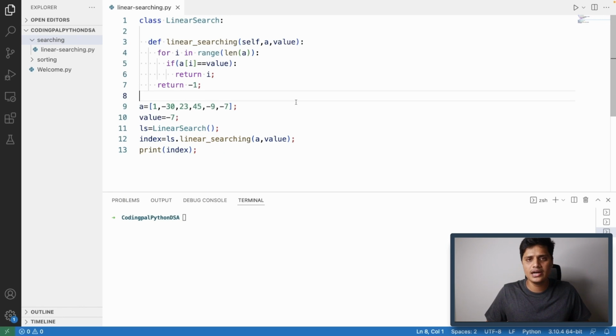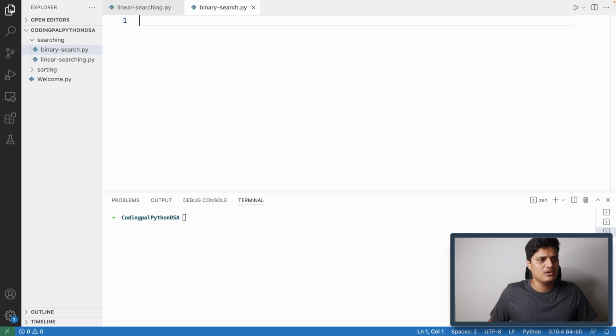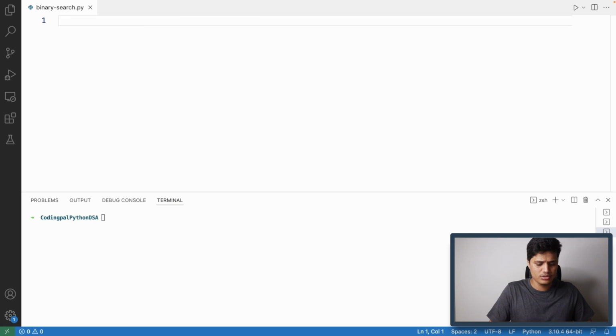As we have completed pseudocode and algorithm for binary searching algorithm, let's try to write the Python implementation for that. So inside the searching folder, I'm going to create a new file by the name binary search.py. In this file, I'm going to create a class binary search.